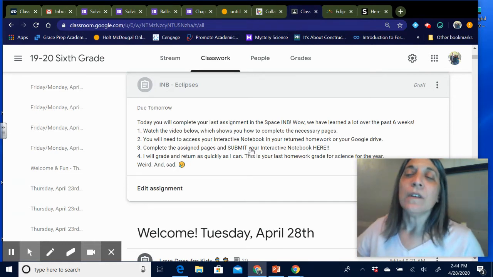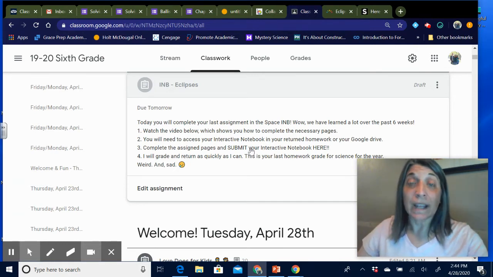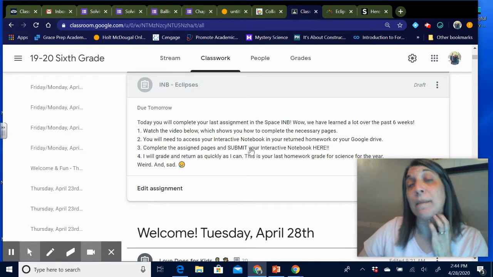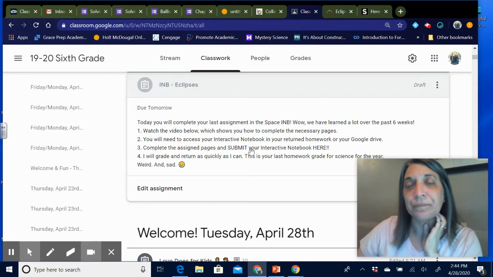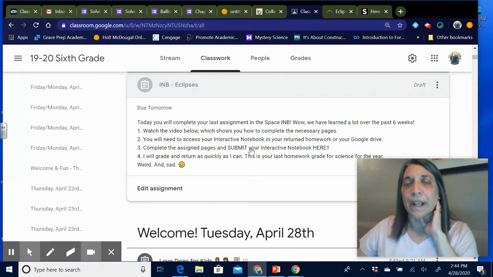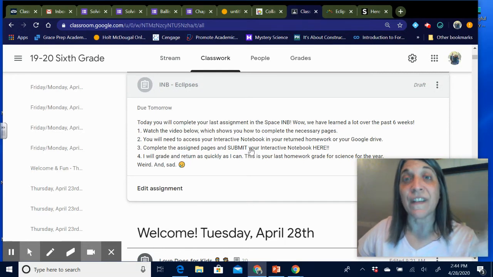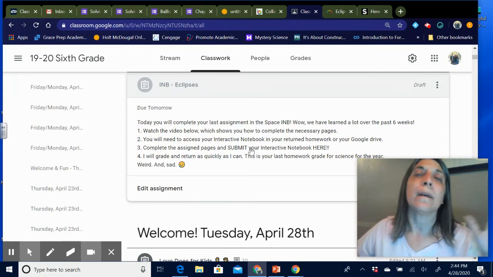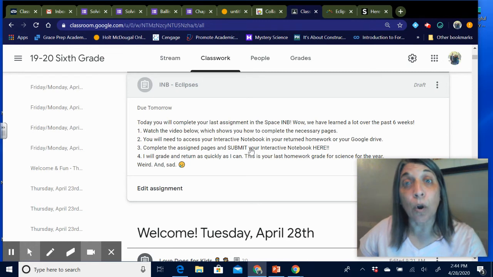Go to your Google Drive, attach it there so that I can actually grade it and return it to you. So you're either going to go to your returned work and get it there because I'm going to finish up grading them tonight. I haven't returned them all to everybody yet. But I'm still working on grading the moon ones, the phases that you did, which is pretty quick. But I'll get those graded. So anyway, we're going to go open that.